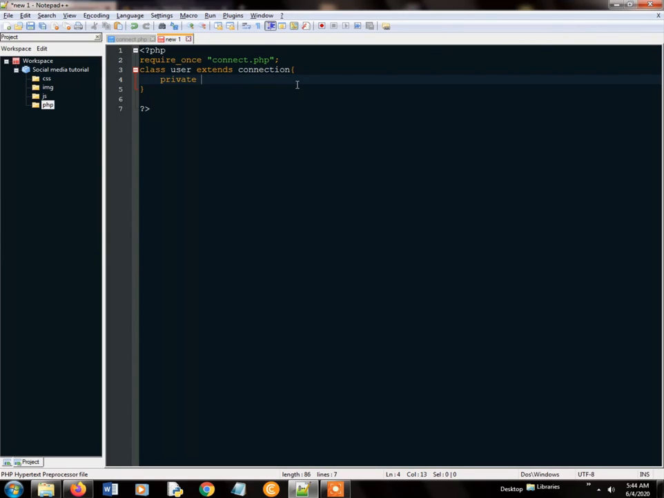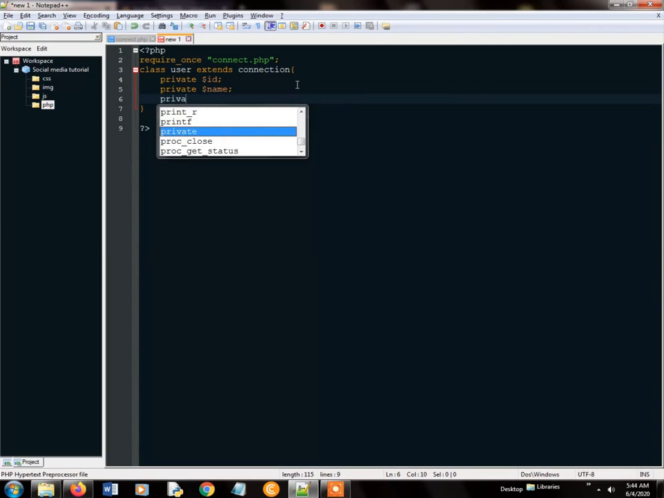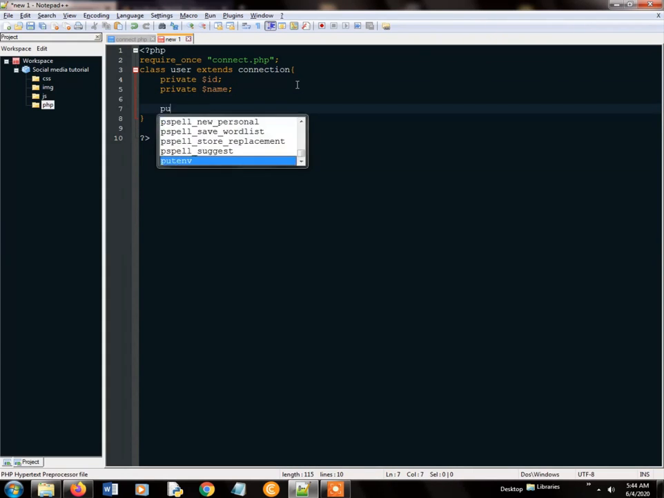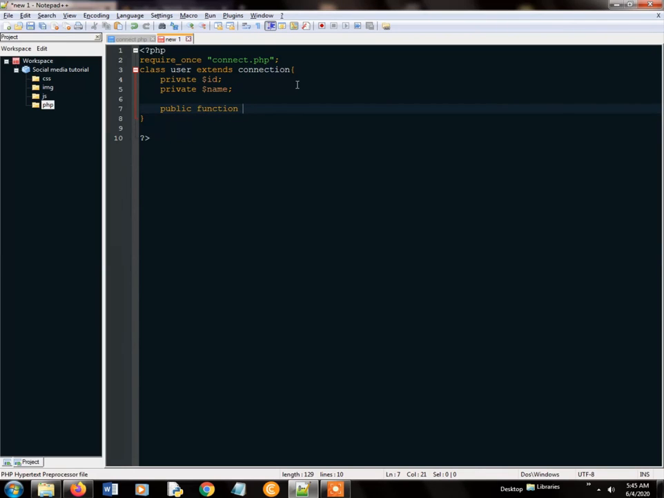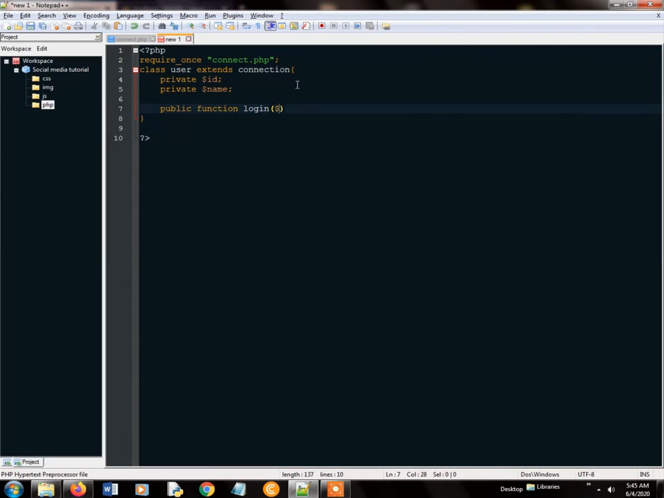Now the user has a name. No, this is not really an ID. Private name. Let's just make the functions and see what we need. Lib. And now this should be login, right? Login. So the login requirement will have a username and password. Good, nice and clean.